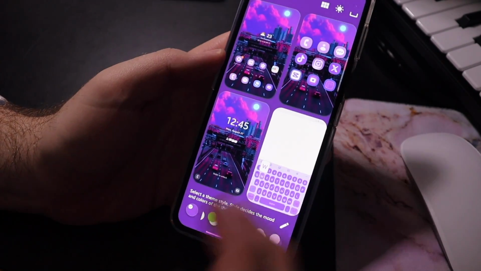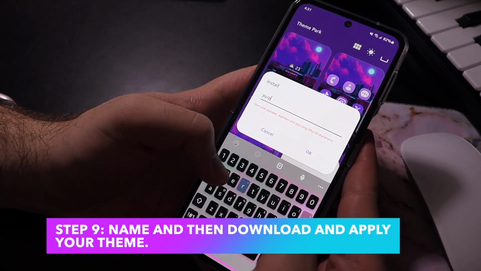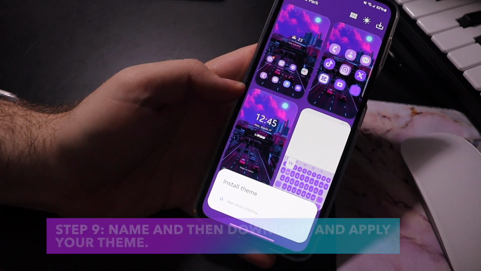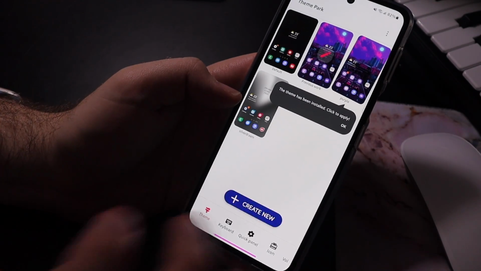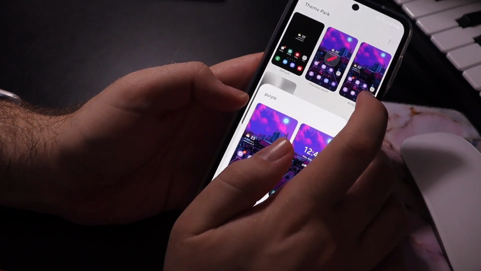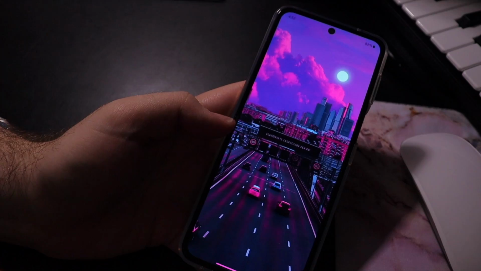We created our own theme, so now we're going to hit the download button. We're going to call this Purple. And okay, now it's installing our Galaxy theme, and we're going to see how this looks on our phone itself. And when you look at that, the theme is ready to apply, so we're going to tap it, and we're going to hit apply. So let's see how this looks.